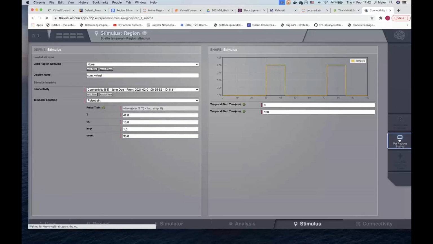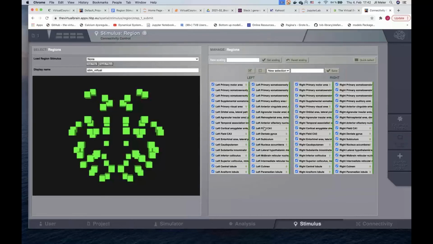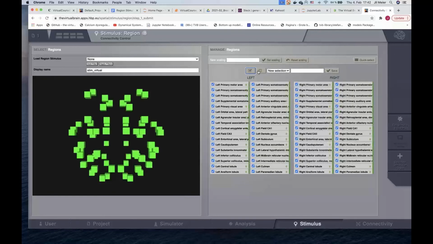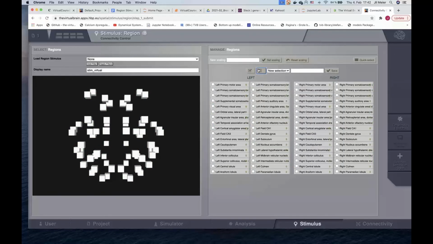and then region scaling. All right, there we can see all regions are getting a stimulus right now. All regions have a check mark. So we don't want all regions. You can do however you like it, but I would deselect them all with this button, right? Here you select them all, here you deselect them all. And we will select, what will we select?